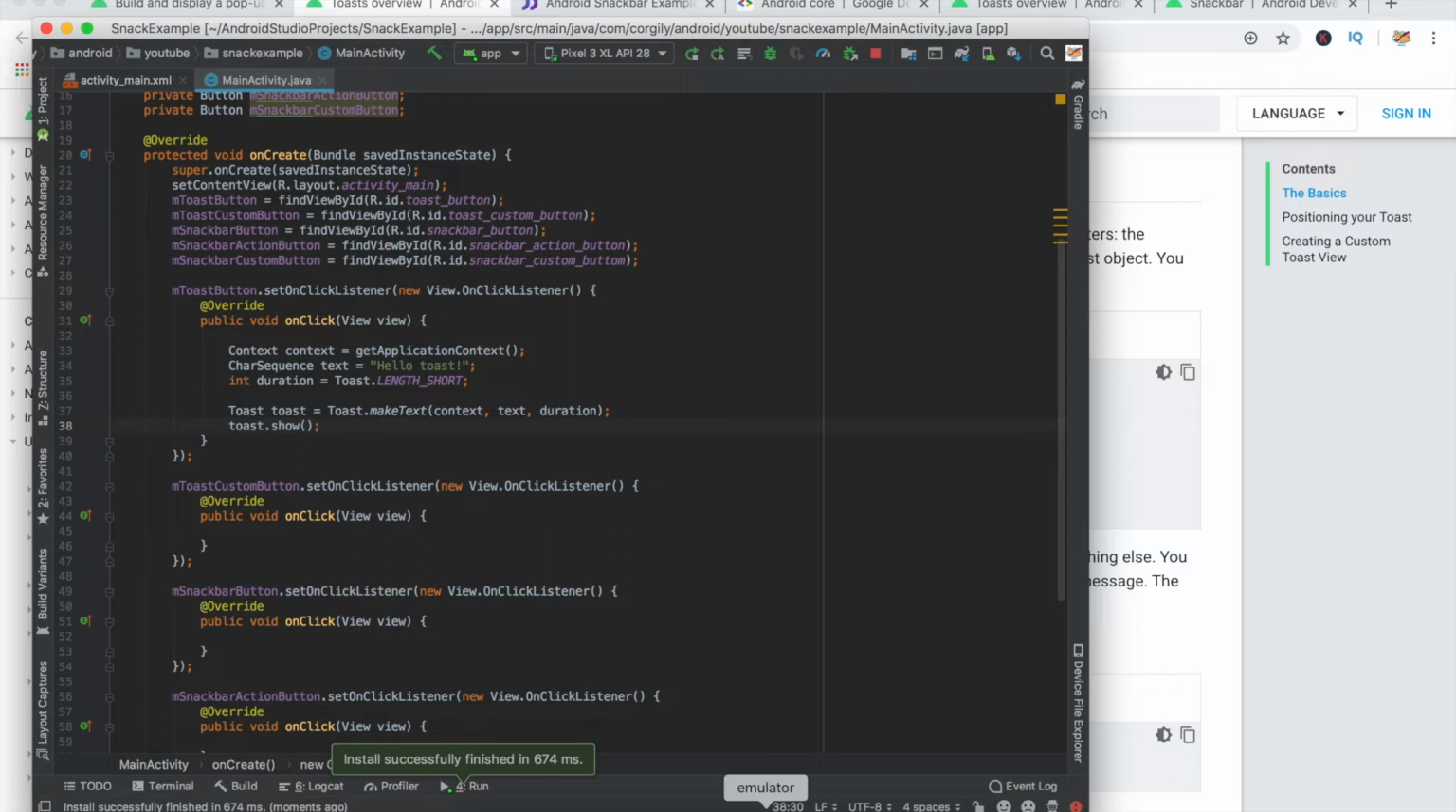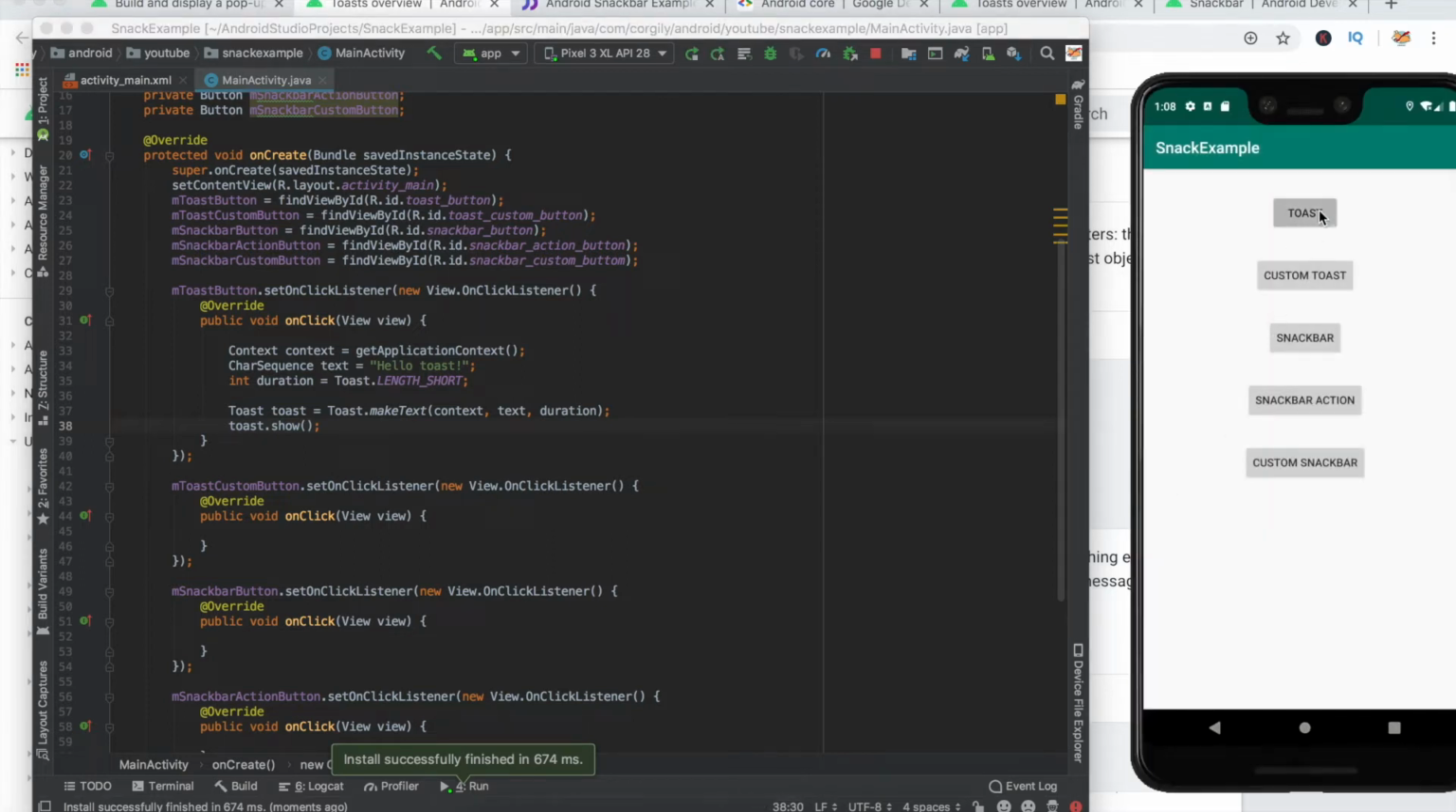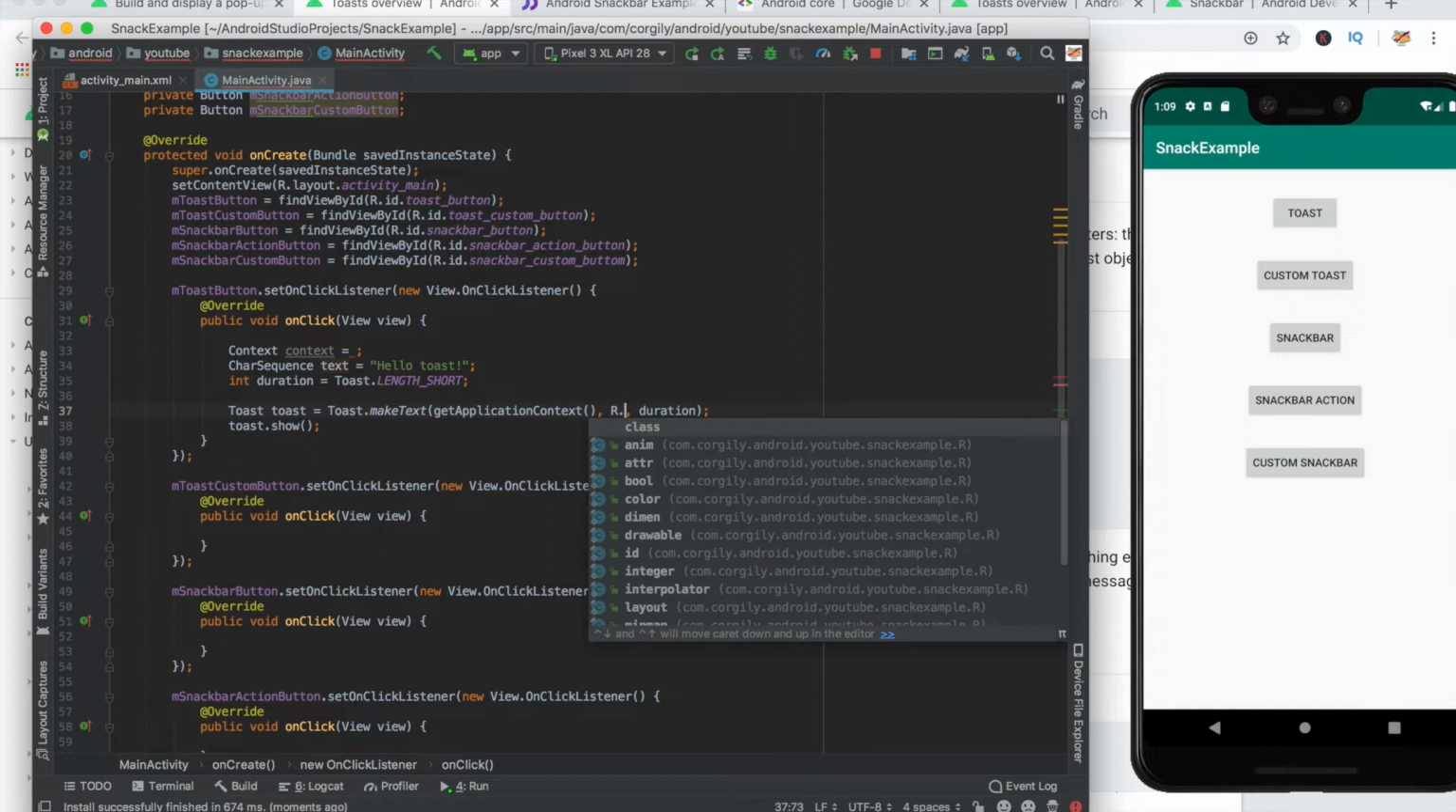And if we go to our emulator, you should see when we do a toast, there's your toast message right there. So what exactly did we cut and paste? We pasted the context, get application context, so we can get rid of that. Then they're referencing the text that they're provided right here. That's probably a bad way to do it.